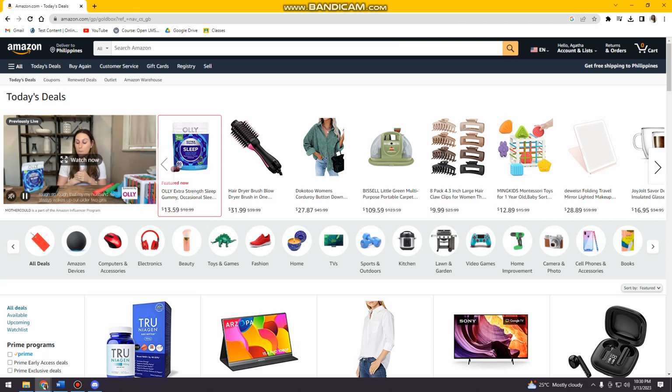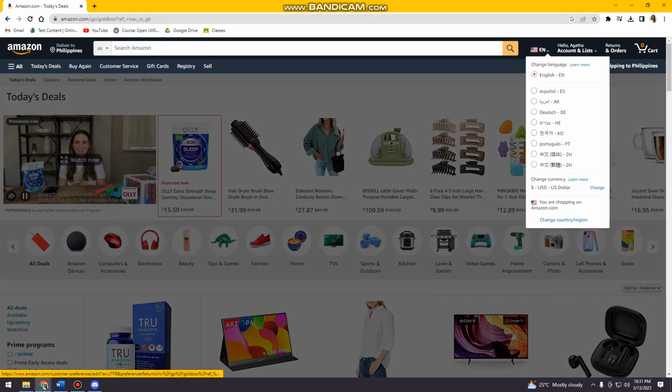So first of all, you want to open your browser and then go to amazon.com. After that, you just want to log in to your account. And then if you don't have one, just go ahead and create one. So by the way, this is an easy tutorial.